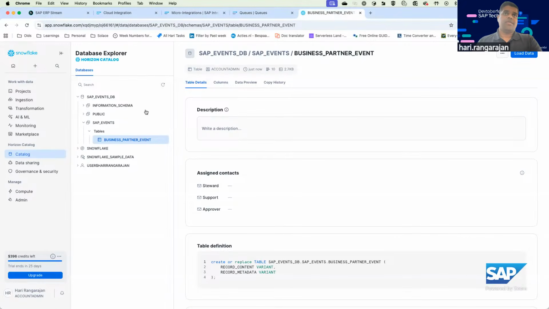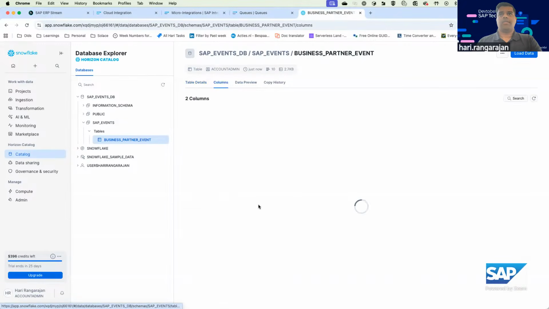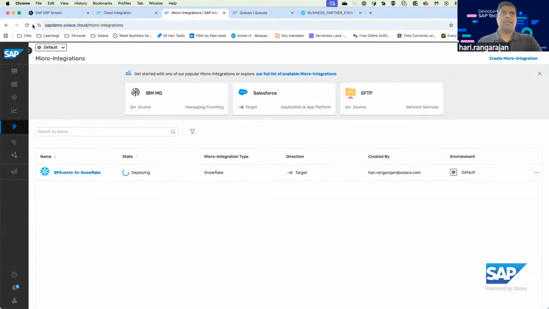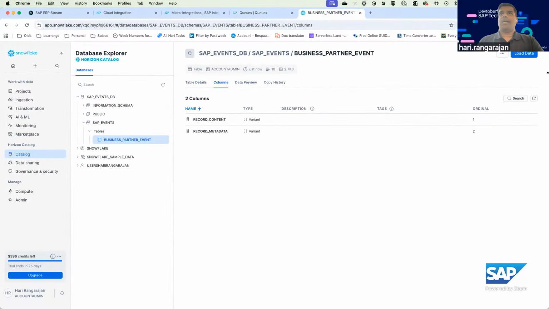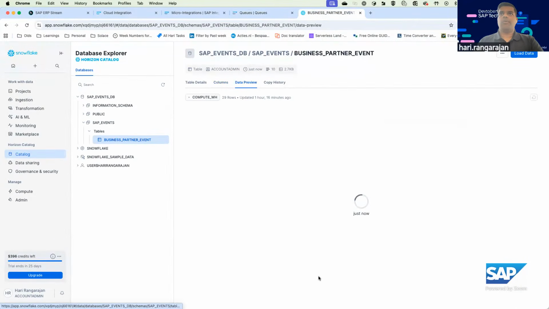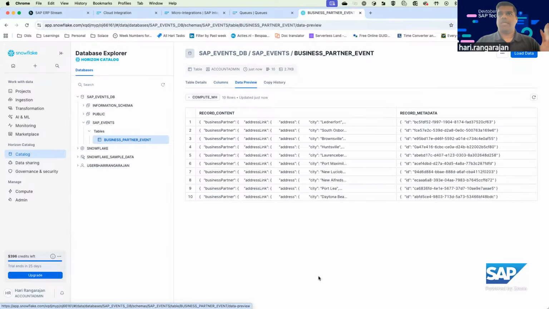So my table has been created, and it looks like this: a record content and a record metadata. Record content really contains the payload. The metadata contains the headers that you can map in over there. And let's go back to the queue for a second and see if it's consumed, right? So when I go back into the data preview, I see that I have these 10 records, right?